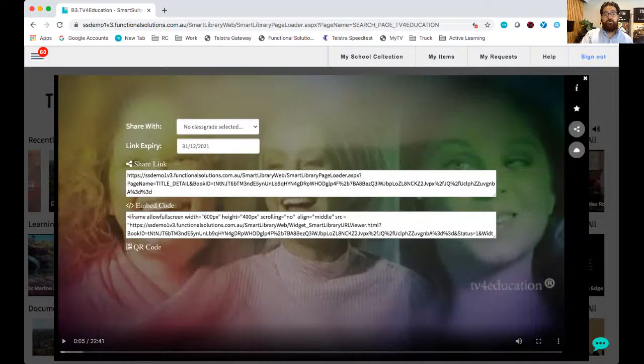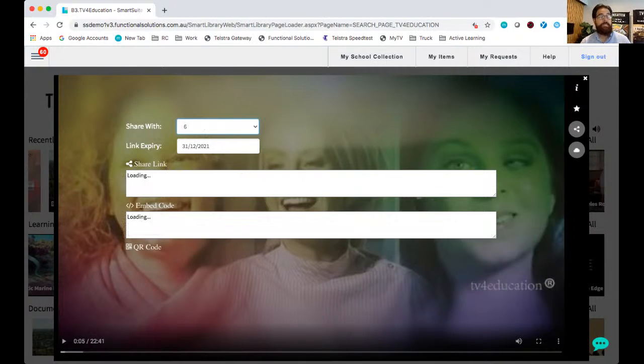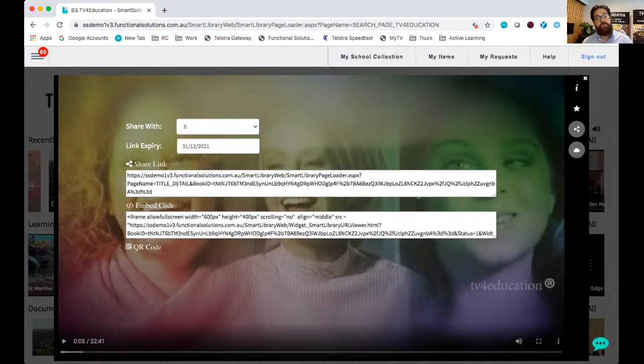Okay, click on the share icon and we get a couple of parameters. Now, this is really important for when we're doing the sharing. Share with, we want to make sure that we are selecting the correct year level. Okay, if it's an M-rated program and we select year 6, it's going to give access to the year 6s. Okay, so we need to make sure it's not the global library that's going to have access to it.